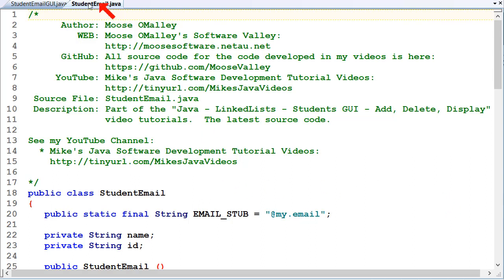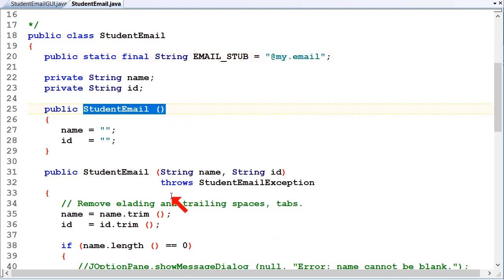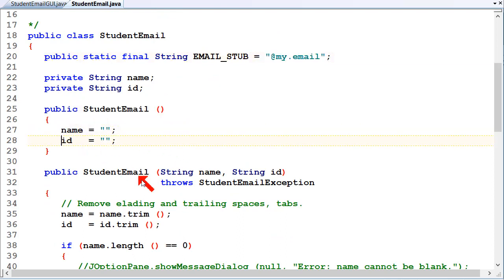Okay, so this is the student email class. This is a class that contains the functionality to store just a single student's details. So we've got a name and an ID. Student ID and student name, that's all we've got. And then we use the common @my.email to append onto their student ID to generate their email address automatically. Okay, so we've got a default constructor, which just sets name and ID to blank.